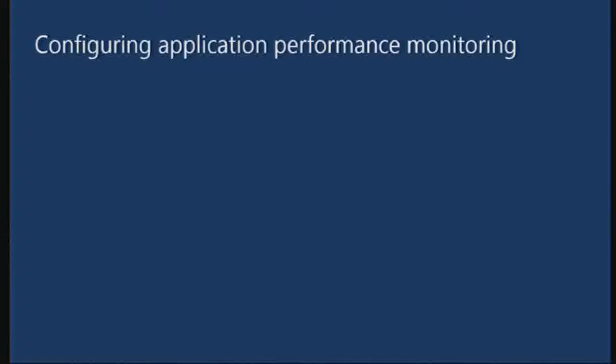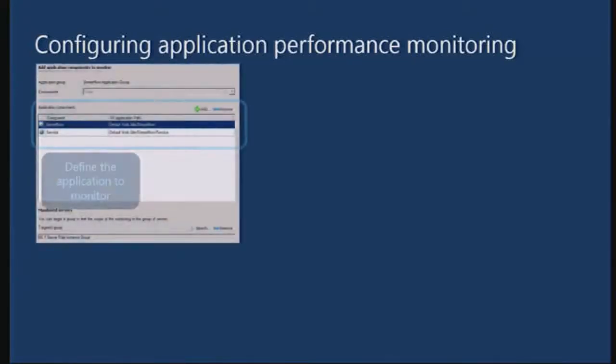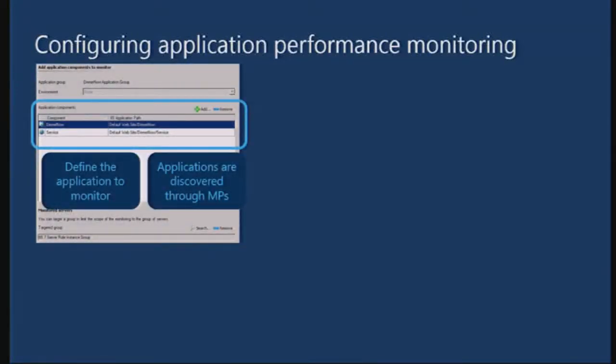Yeah. So you go into application monitoring here, and you define the application to monitor. It doesn't have to be a .NET application; it could be a Java application, but they're discovered through the standard .NET application management pack, if that's what you've got set up. Now, if you do server-side monitoring, you've only got a limited amount of information.